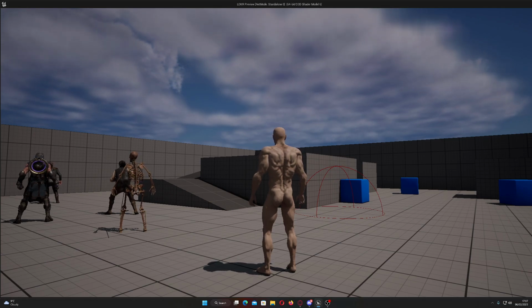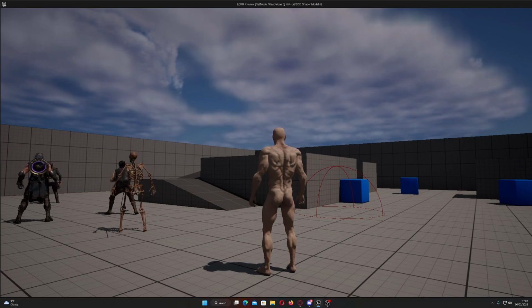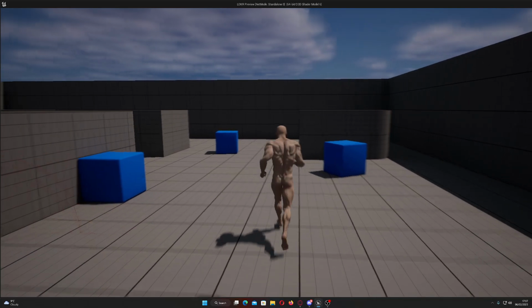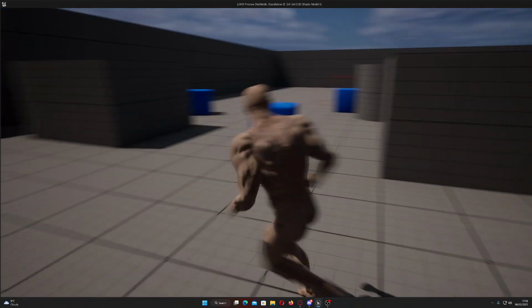Like I said, some of these things are not full-on fixes because I'm not an ALS expert. Some of them are just workarounds as I do more testing. As you can see, walk, and run, that's all working. 3D sprint.